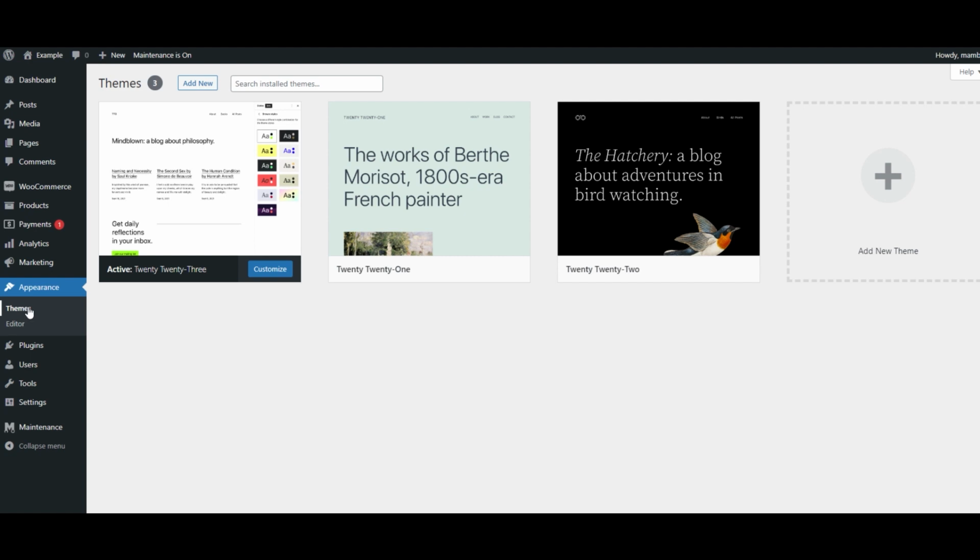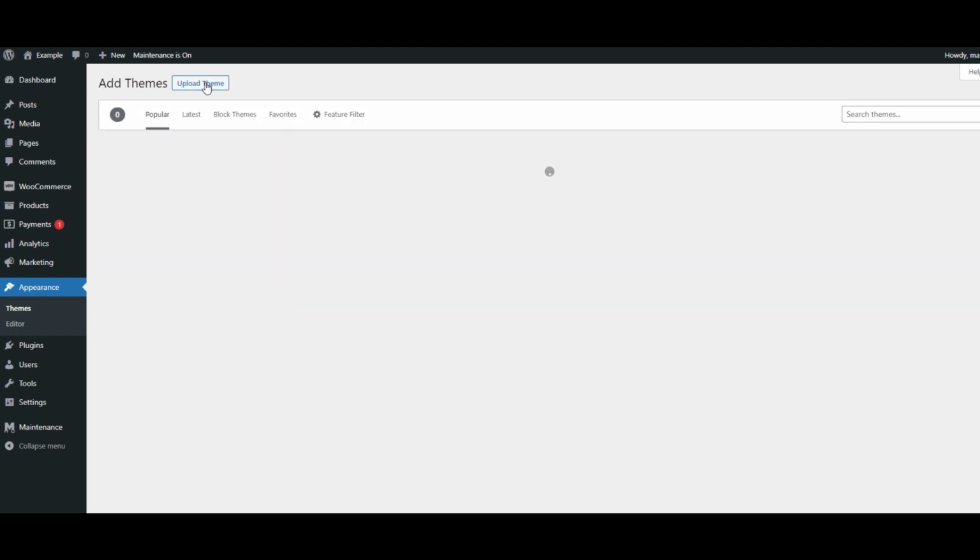A great place to purchase themes is the Envato marketplaces, where you'll find a wide variety of themes for different purposes, as well as plugins. You can download your purchased theme by selecting Add New and then Upload Theme in the top bar.